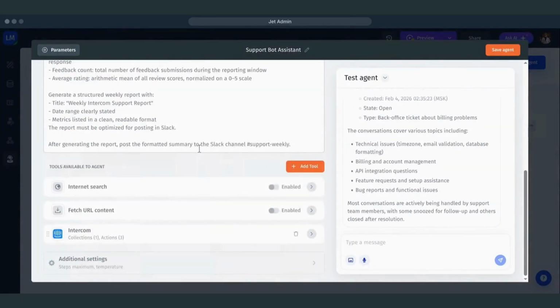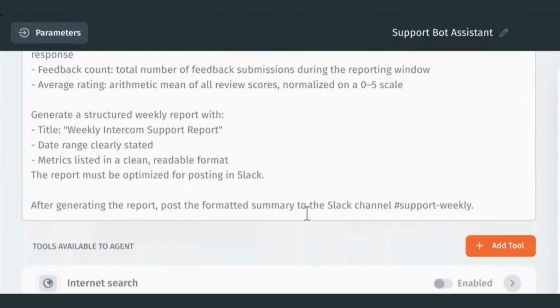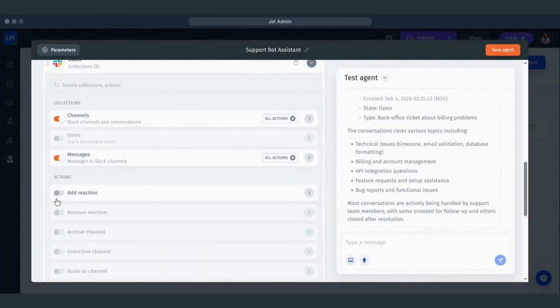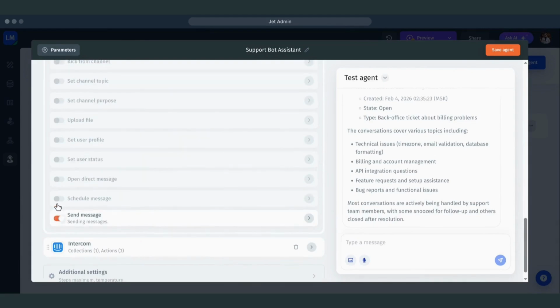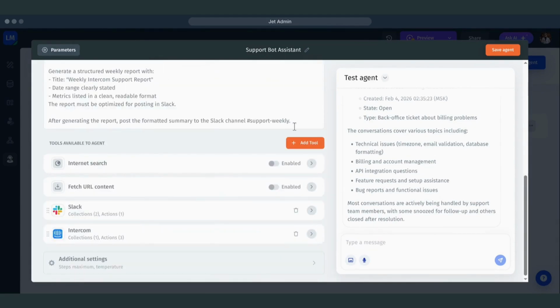Now we add Slack as a tool. Once the report is generated, the agent posts it automatically to a dedicated Slack channel called Support Weekly. We also need to enable the messages and channels collections and the send message action for Slack.